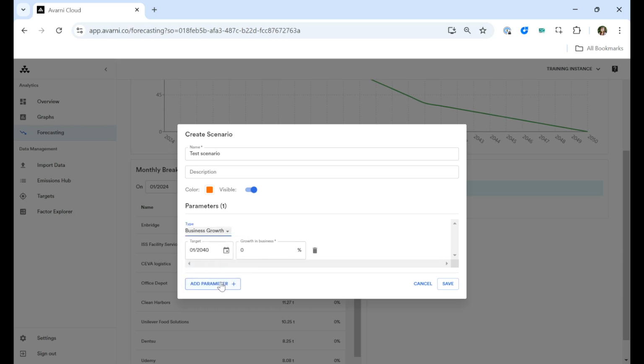The business growth allows you to visualize how a growth in your business will affect your emissions. Here you can put in the target month and year, and then the growth in the business.